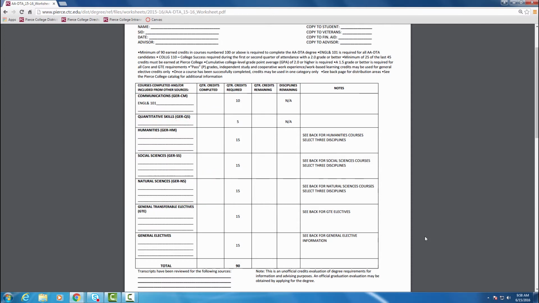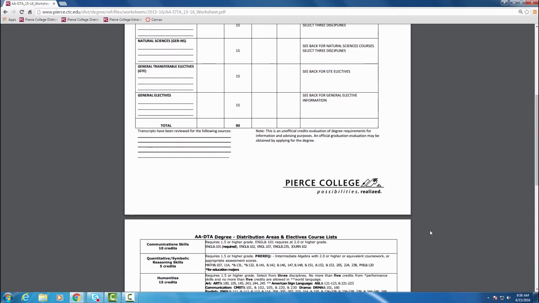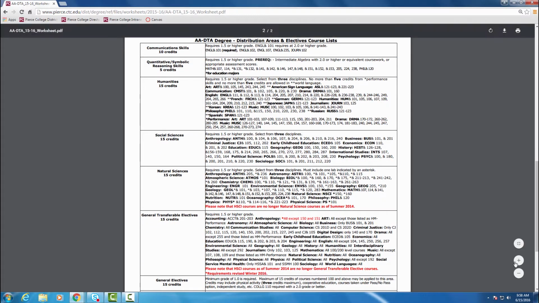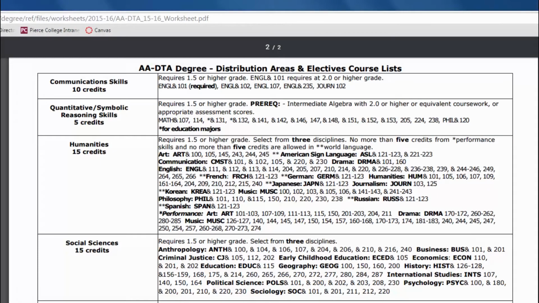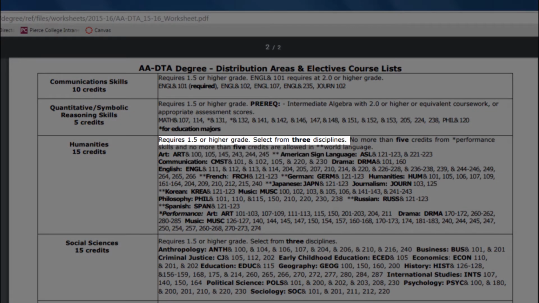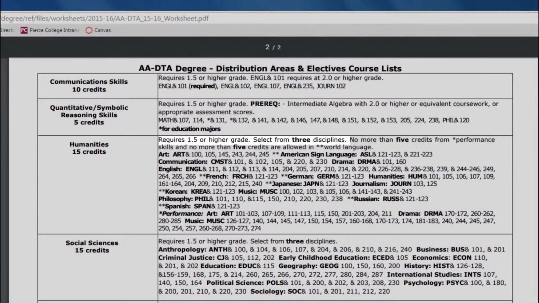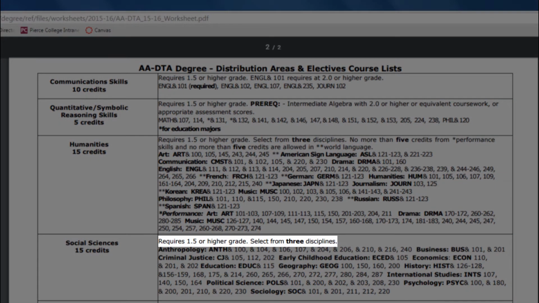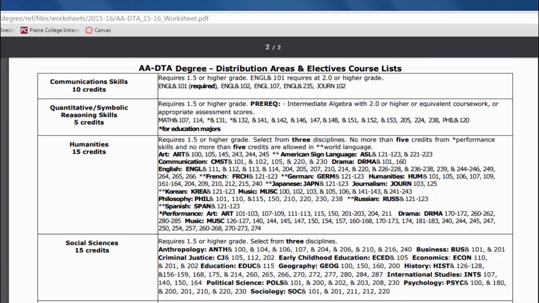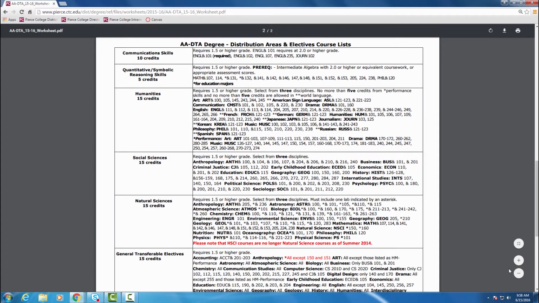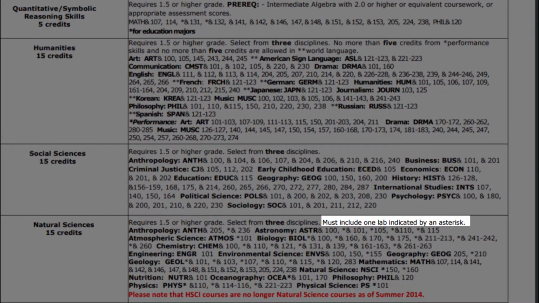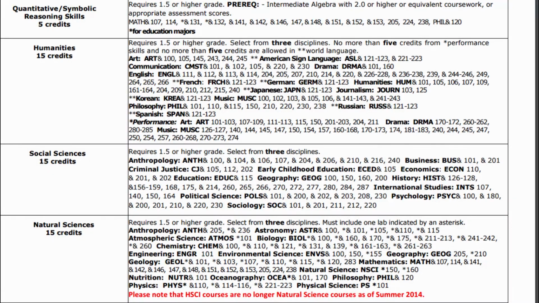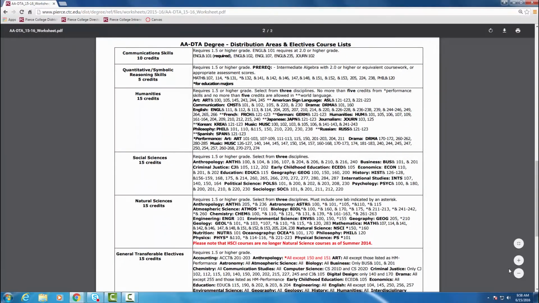If you scroll to the back side of this sheet, but really it's the second page on your screen, you'll notice in humanities, social sciences, and natural science, they also show you that those 15 credits have to be distributed across three separate disciplines. Now you'll remember from your quiz, discipline is just college jargon for subject. The third thing to be aware of is that one of the classes in the natural sciences must also be a lab. You'll notice those because they've got the asterisks next to them. So there you have a great example of what distribution requirements look like in the AADTA.